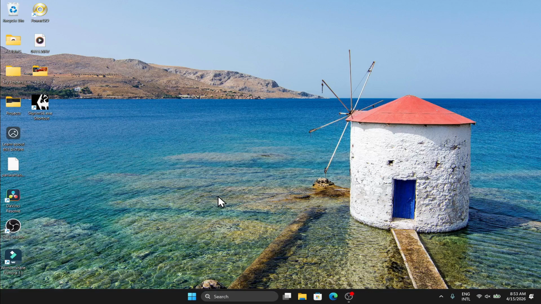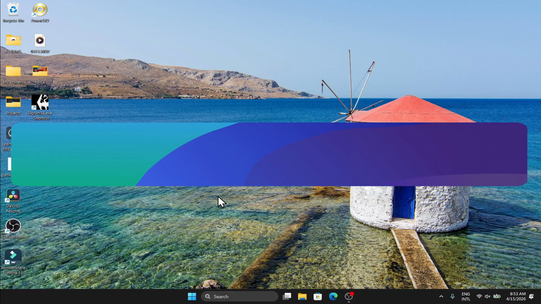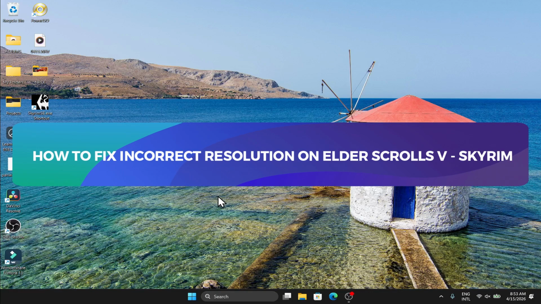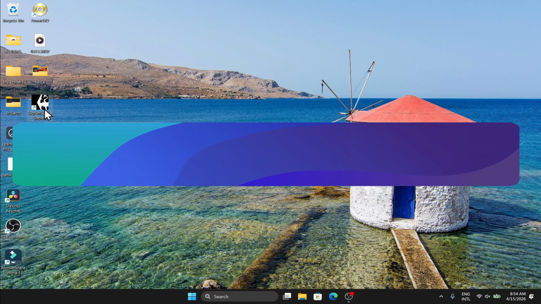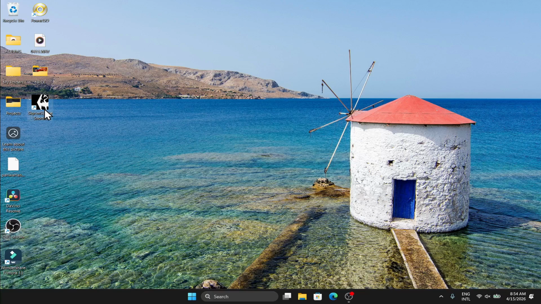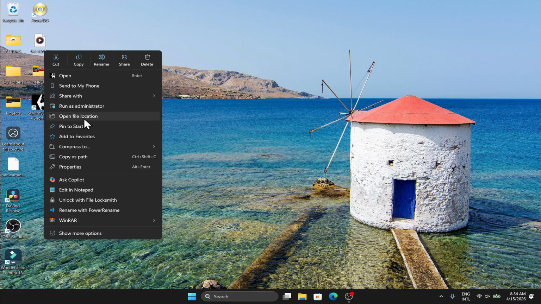If your Skyrim game is running in an incorrect resolution, then in order to fix this, just follow these simple steps. Now, if you don't use the launcher to open up the game, then you cannot change any of these settings. So right-click on the shortcut and then go into the file location.